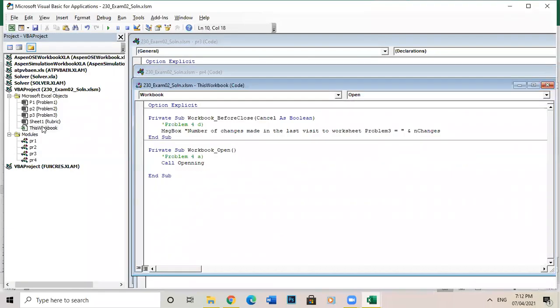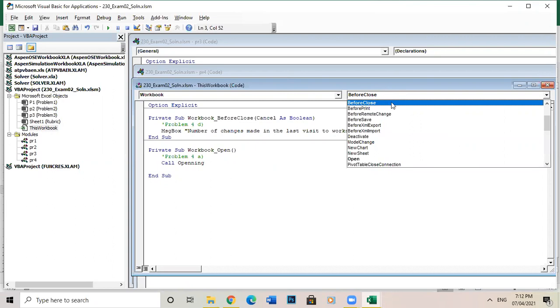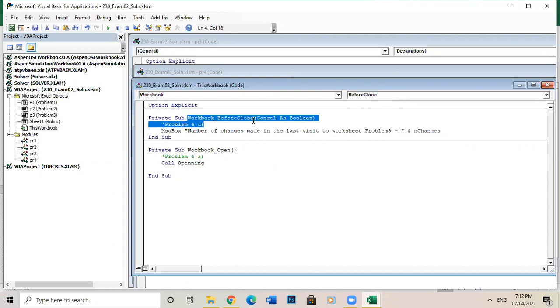So again in this workbook, you are having another sub over here. It is in this section, ThisWorkbook, so it refers to the entire workbook. Here you have Before Close, that is before closing. So that's why you're defining Private Sub Workbook_BeforeClose. And Cancel is the Boolean, I'll come to this. So you're having a Workbook_BeforeClose, and you're just printing a message box which tells the user the number of changes that has been made. So it just prints the nChanges number which you have.